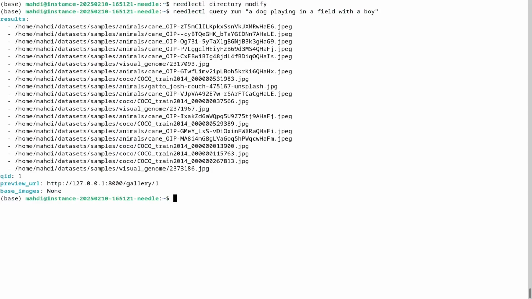Now we have the results for these prompts, and as you can see, they come from different directories. We have Coco, we have animals, we have the visual genome, and also a preview URL. We are disabling the base images right now. The base images are the guide images that we used for this query. You can enable that in configuration and see those in your preview URL. Take note that these directories do not have the image that I described, because animals has only animals. Maybe Coco or visual genome has some boy playing in them, but Needle will capture as many details as it can from all images.